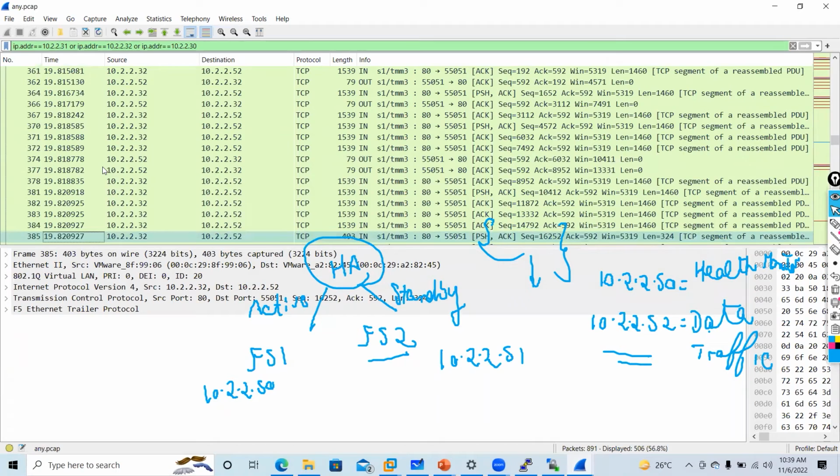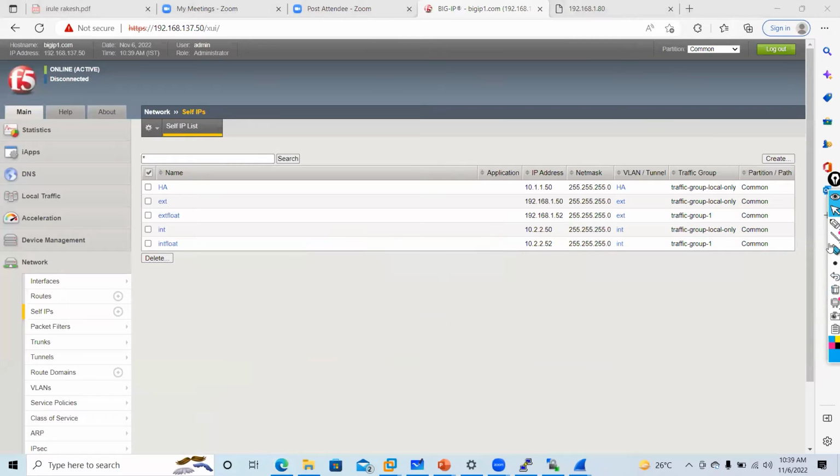A question will be asked in interviews, guys: which source IP will it take for health monitor, whether it is a floating IP or a non-floating IP? So you should say non-floating IP. Which traffic will F5 translate when it goes to the server for data? Then you will say floating IP. Floating IP is for data traffic, non-floating IP is for health monitor, because both the devices will have a non-floating IP also.